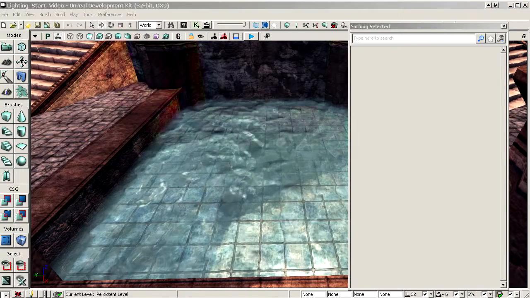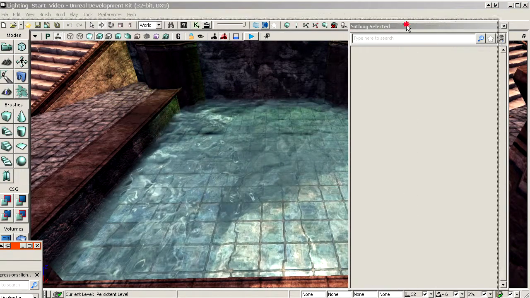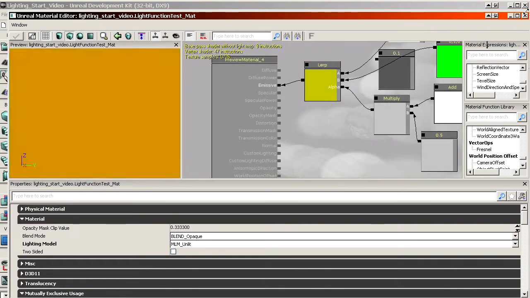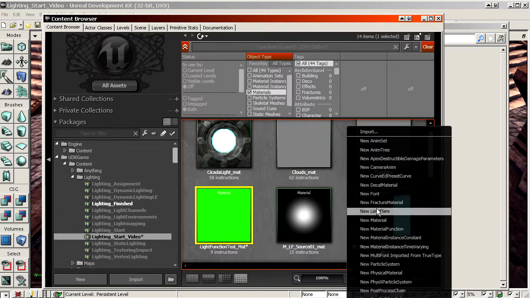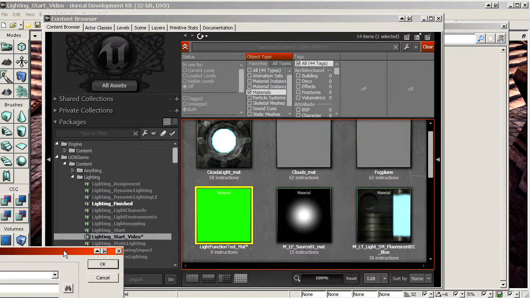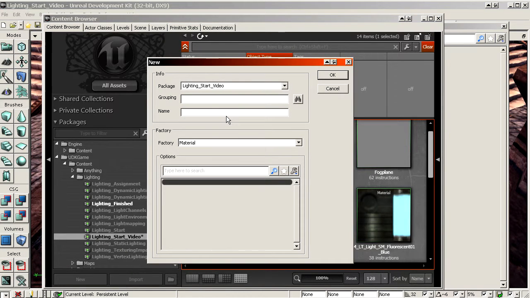So what we will do is either you take the existing material or you make a new one. I will quickly make a new material to work with. So a new material created in the package of the level itself. I'll call it Caustics_effect_mat.